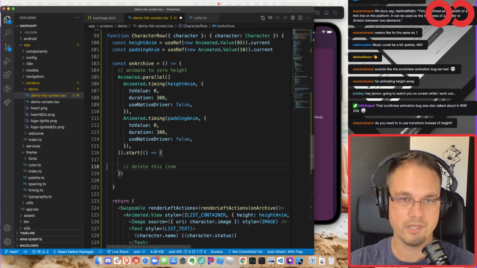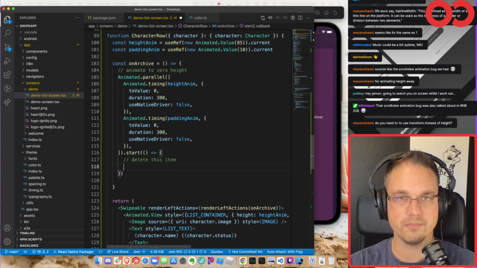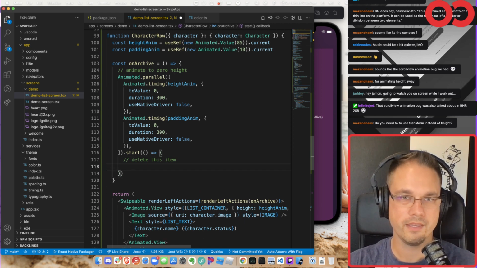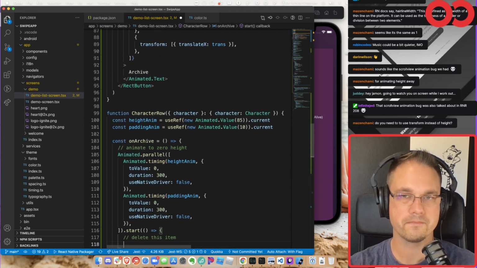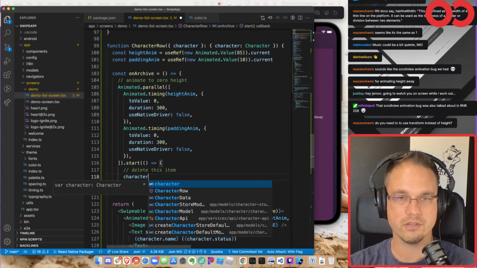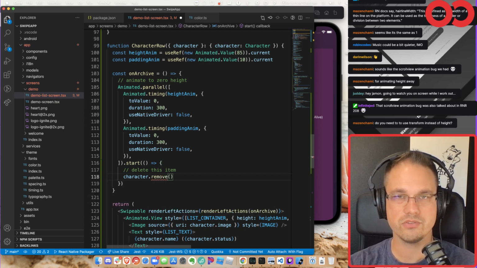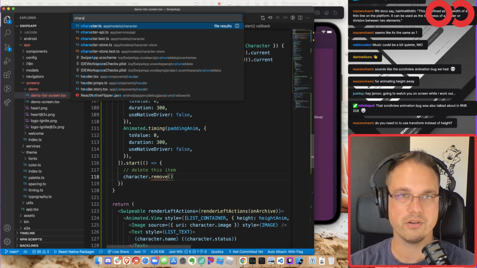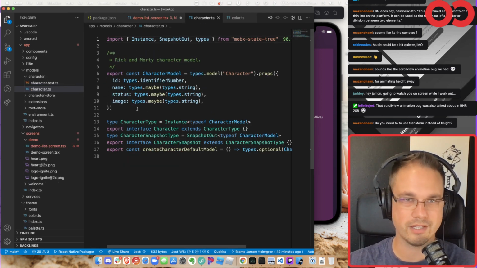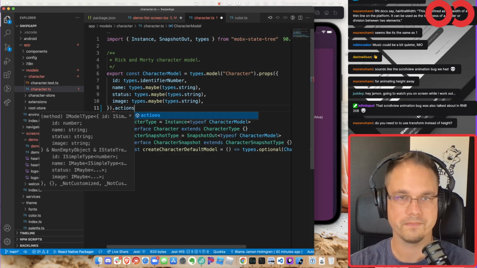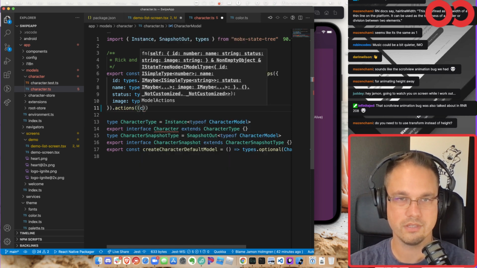So we do have a reference to this item. And what I can do is I can go character dot remove, I guess, or something like that. And then if I go to my character model, I can add an action here. Actions, character.